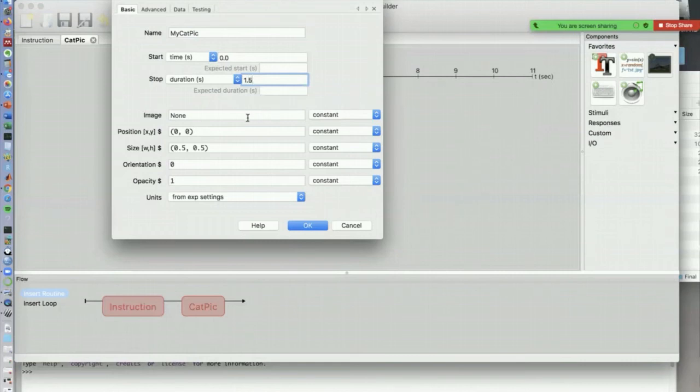1.5 seconds. And for the image, I'm going to call it, well, yeah, Seymour. That's my cat's name. Seymour.png. Okay, so it's going to look for this image file. It's going to look for it in a parallel place to where I save this experiment. So we're going to need to add that image file in a second.